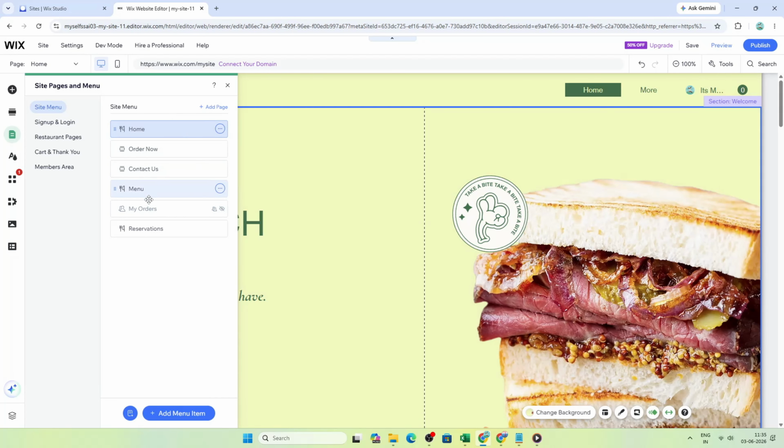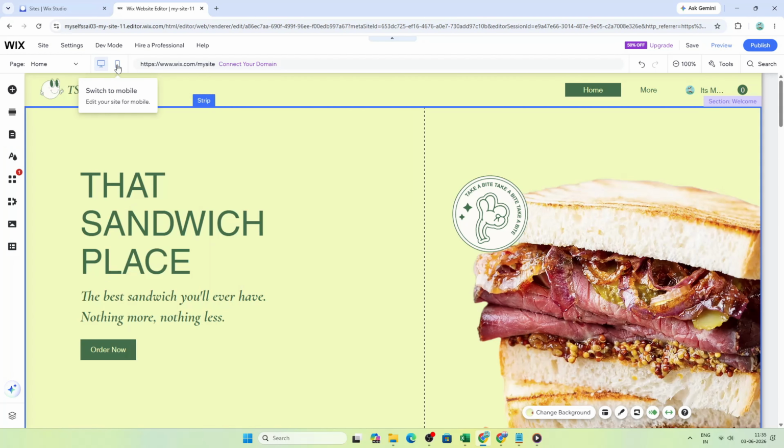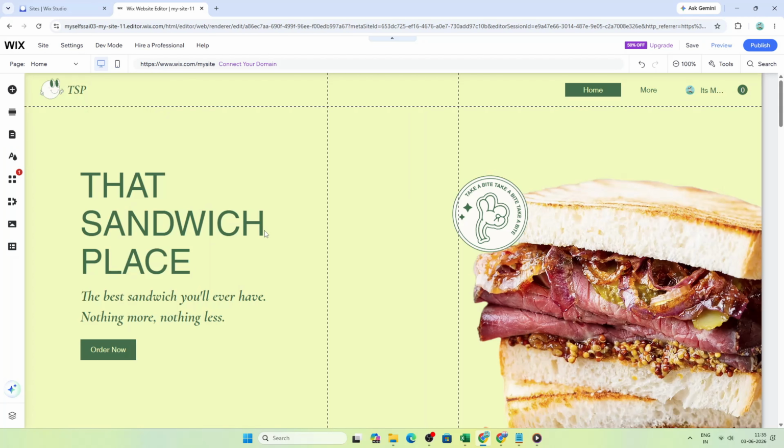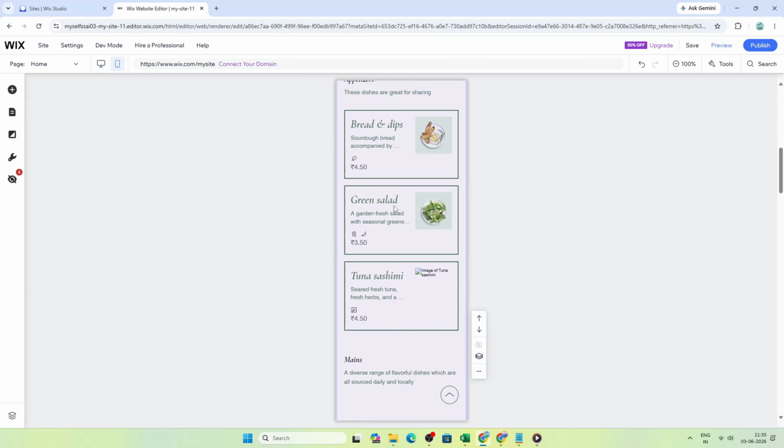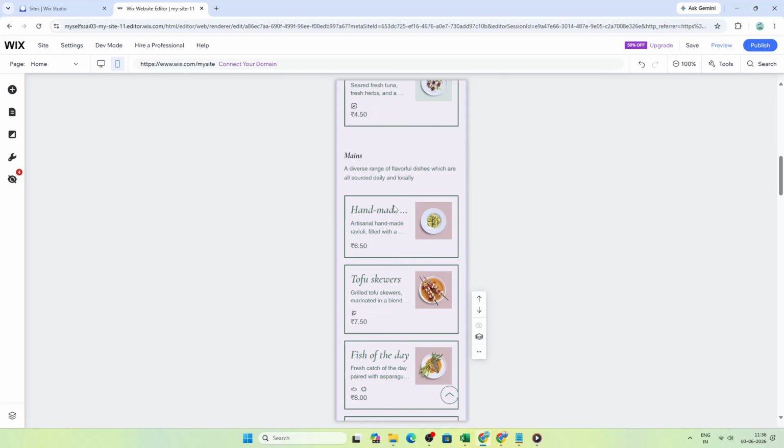Before publishing, switch to the mobile view from the top menu. This is important because many people will visit your website from a smartphone, so you want to make sure everything looks clean and professional on smaller screens.